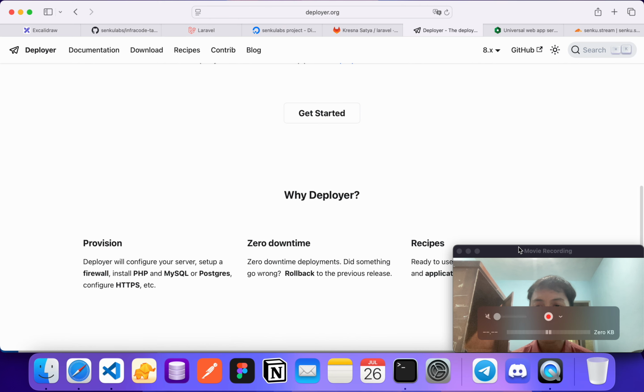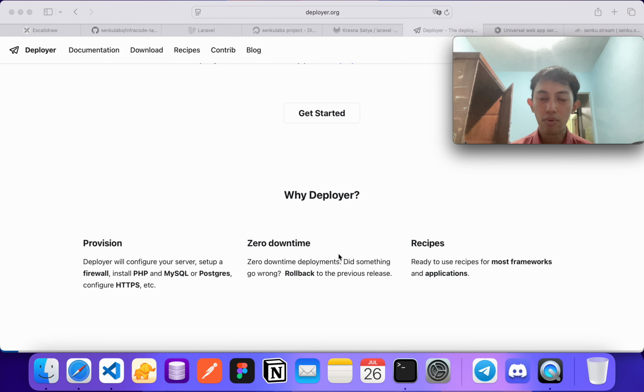Two things that I like from Deployer. The first one is zero downtime. Zero downtime means it doesn't interrupt the existing deployment until the deployment process is a success. If it doesn't succeed, then the existing deployment will not get interrupted. And the second is recipes. Deployer has a lot of recipes, like Laravel, Symfony, WordPress, and so on.